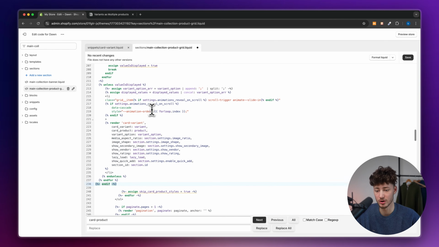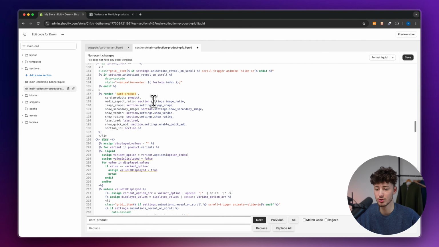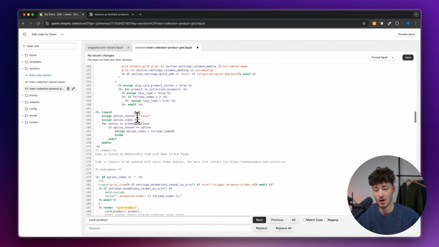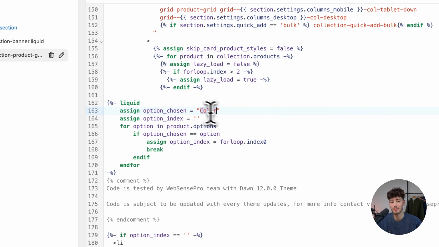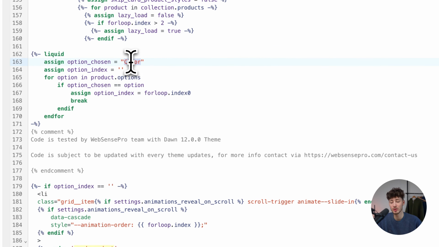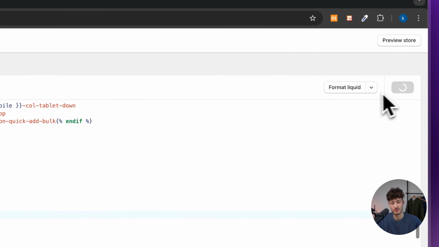Now this right here is important. By default, this is actually going to create new card products for the color variant. So you can see this right here. This is going to be based off the color. Now if you would want to change this, and if you would for example want to display different products based on the size or something else, then you will have to basically put in that variant right here. But I'm fine with color, so I'm just going to save this right now.